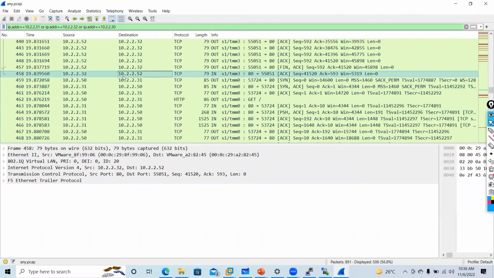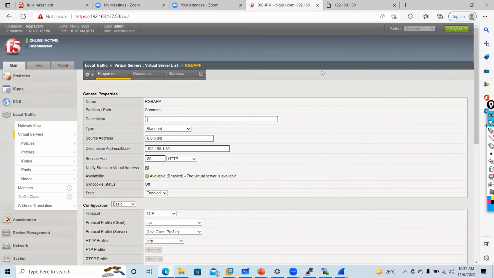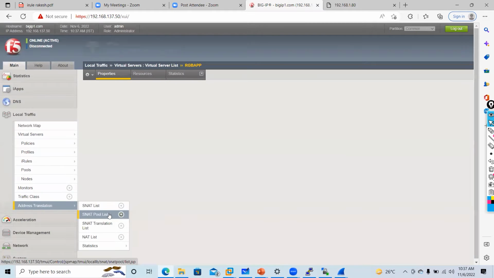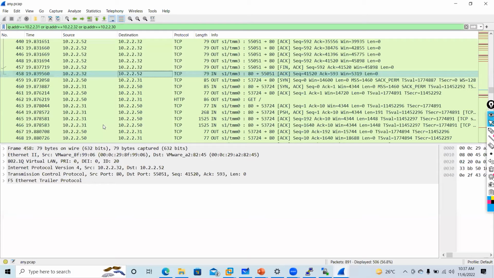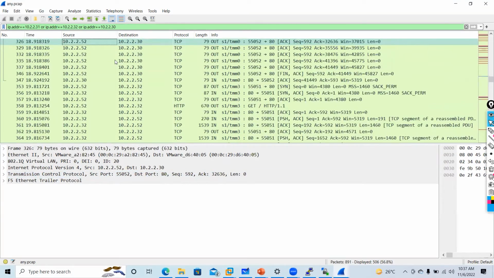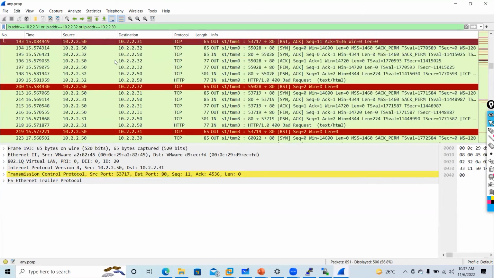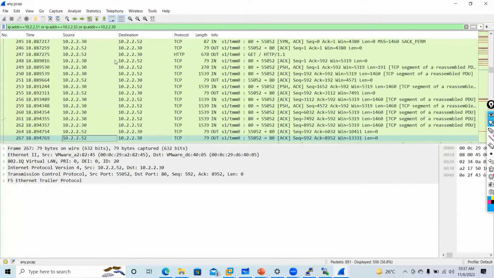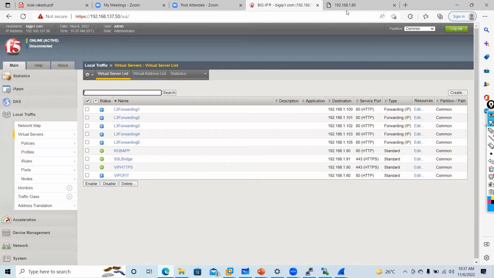Can you see this? I can see one IP, 10.2.2.52. Why? What is this IP 52? So what I will do is go to here. 52, maybe there is some IP. Can anyone tell me why there is one IP 10.2.2.50 and one IP 10.2.2.52? That IP we have not configured anywhere. So what I will do, just hold on.